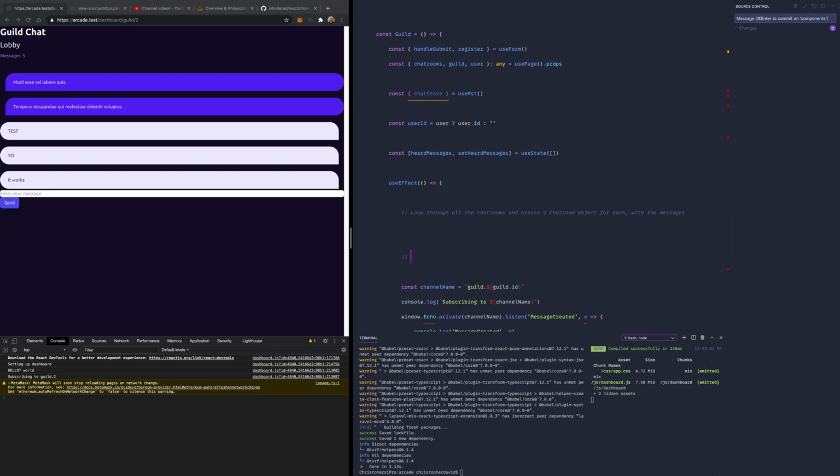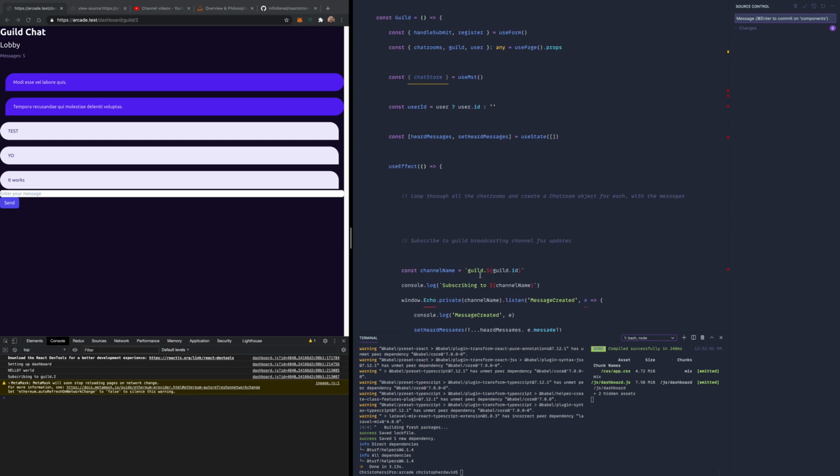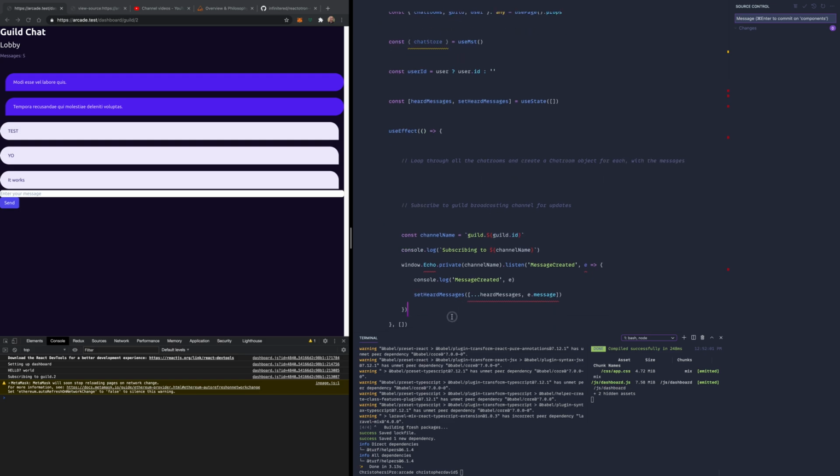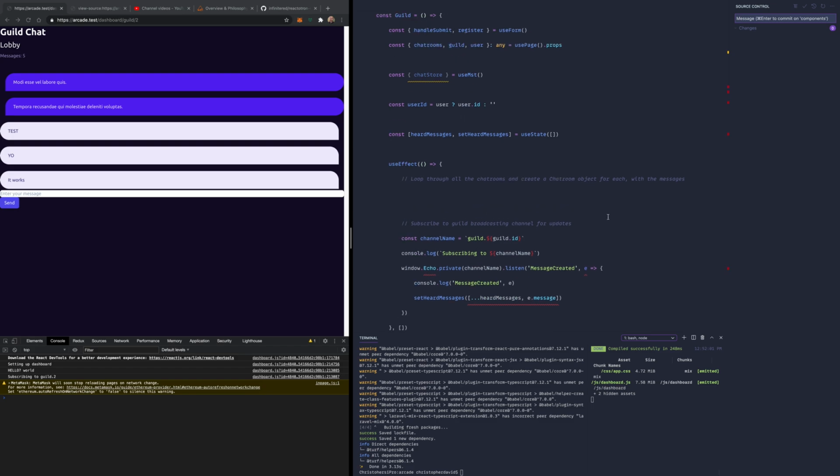Like after that, we then subscribe to Guild broadcasting channel for updates. And this is, I think, going to definitely want to change this to chat room instead of Guild. Although I guess Guild should have its own chat channel, but for chat rooms, we'll keep all that consistent. Okay.